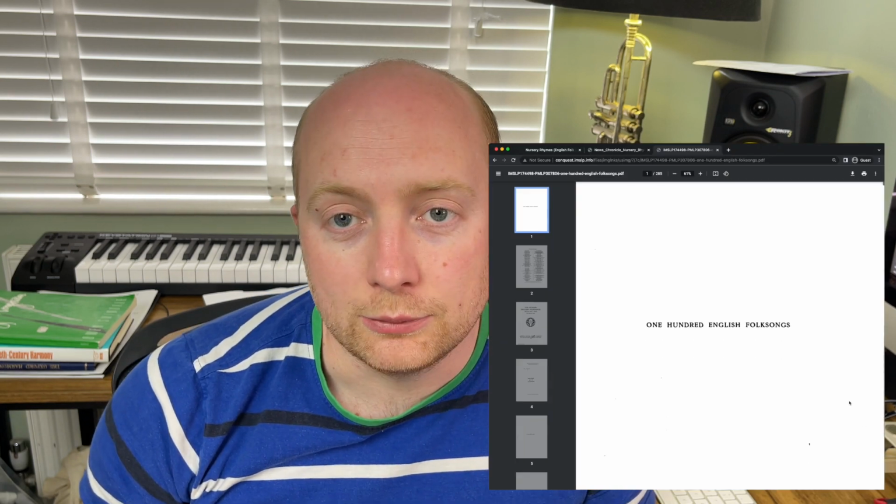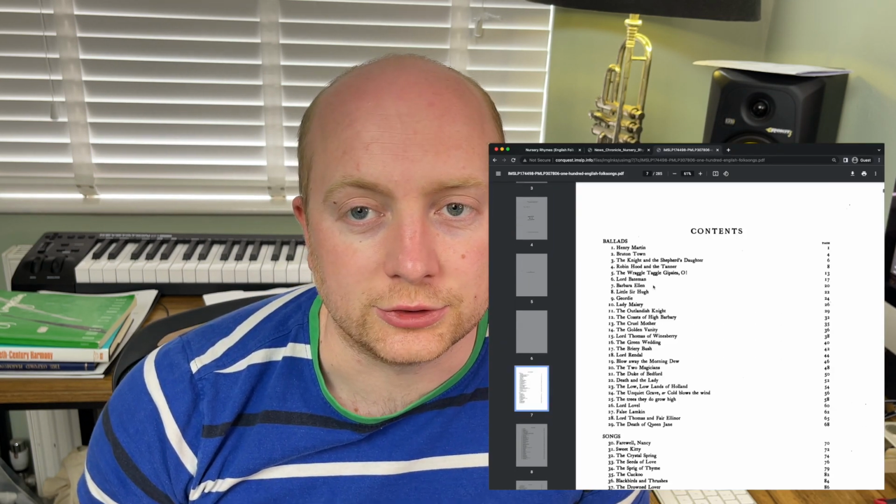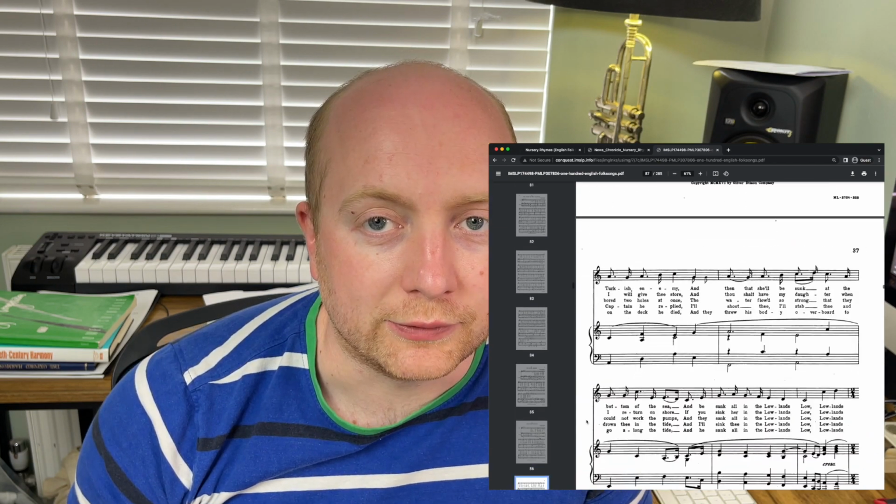Frequently compiled at the beginning of the 20th century, there are loads and loads of folk song books that can contain upwards of 100 folk songs. Moreover, many are in the public domain now and are freely available on IMSLP. I personally, being English, use the English folk song collections quite regularly. For example, this book here, 100 English Folk Songs by Cecil Sharp, is one I often refer to.